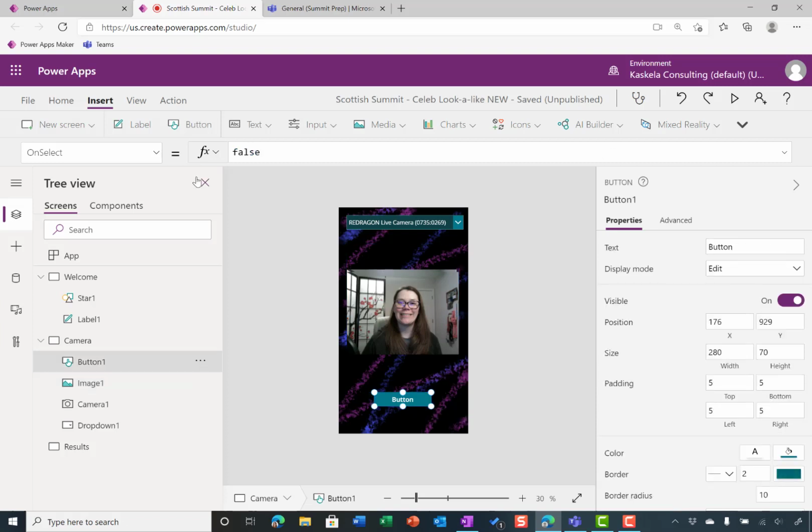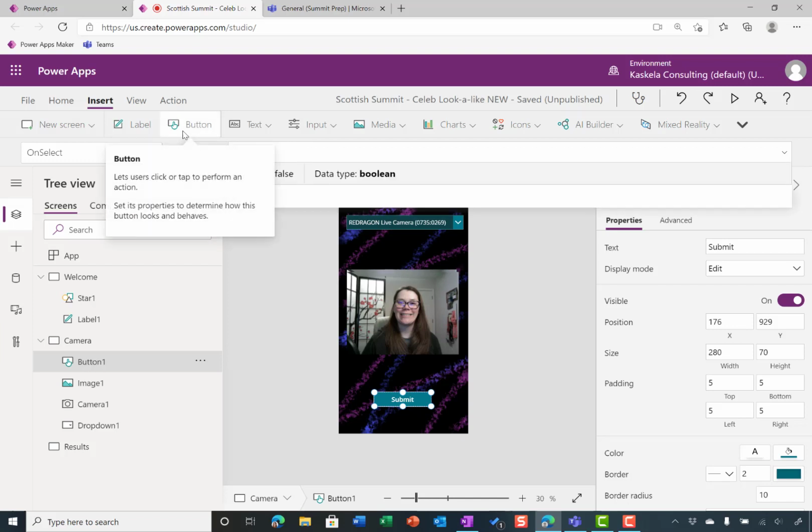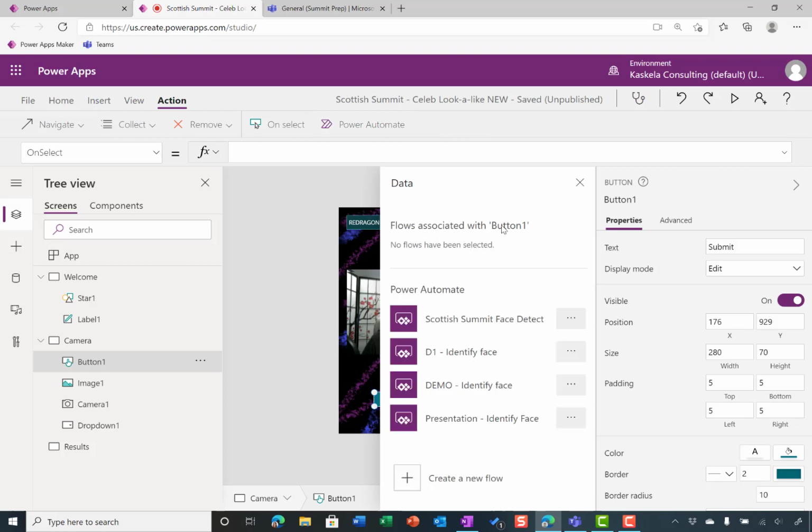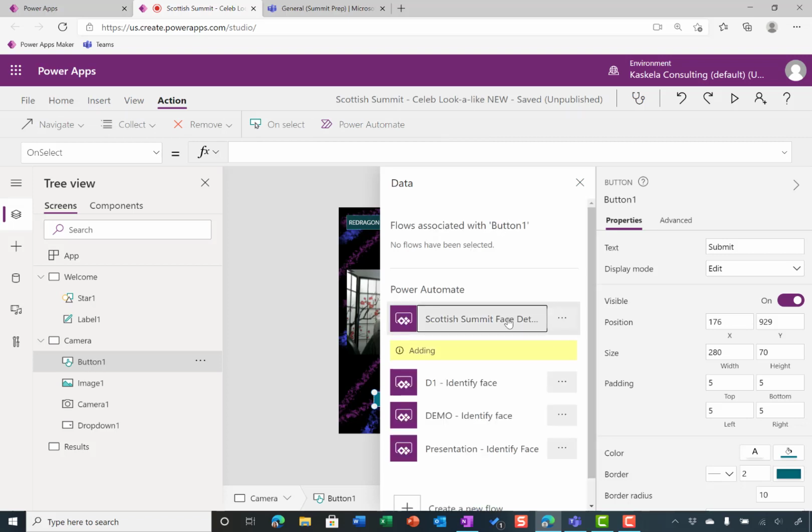Excellent. So our button, what we're going to do is on select. Well, let's first rename it. I'm going to say submit. And then we want on select, we want to call our flow. So we're going to have to do that through our actions menu. So let's go actions, power automate. We're going to choose the Scottish Summit face detect that we created earlier.